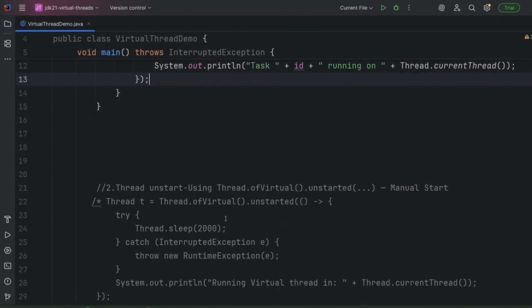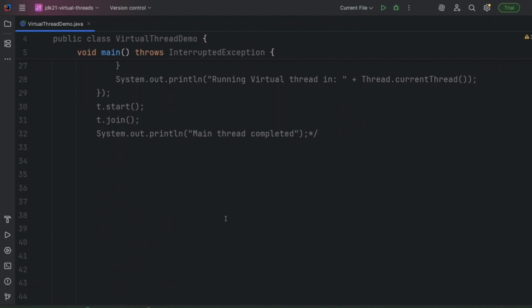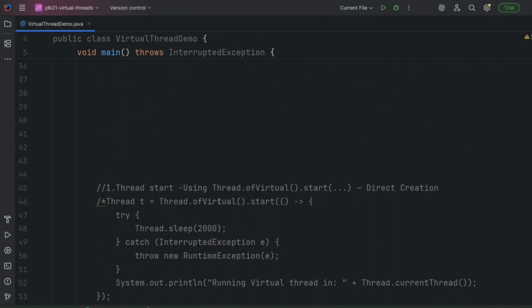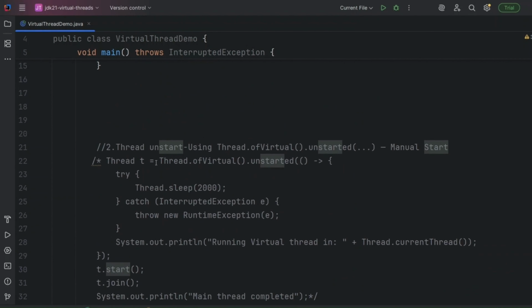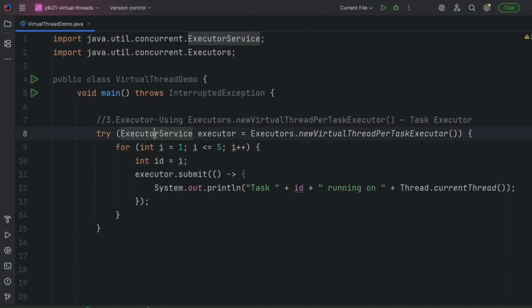The first approach we have seen is the Thread class with the start method, then the Thread class unstarted method, and the third approach is the executor framework. So these are the different ways we can create threads, and these threads will be managed completely by the JVM. That's the basic difference between virtual threads and normal threads.